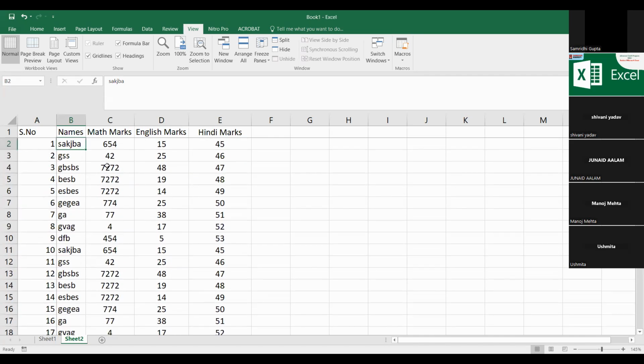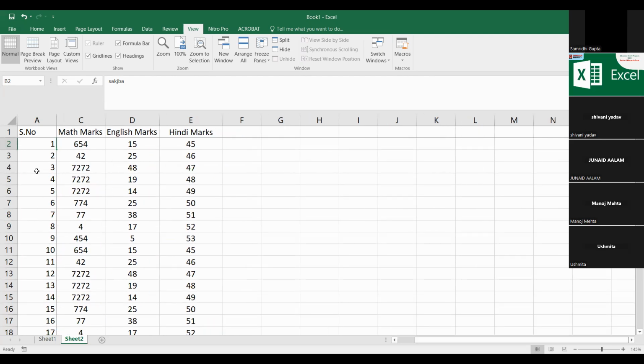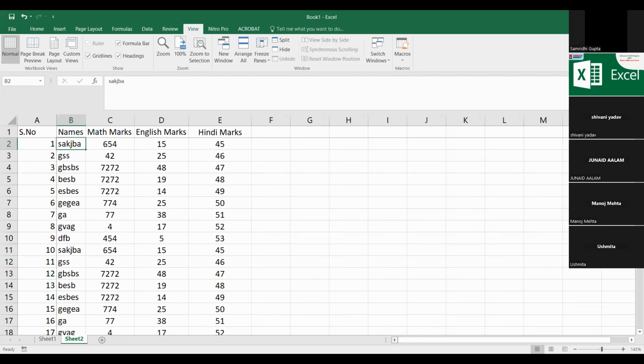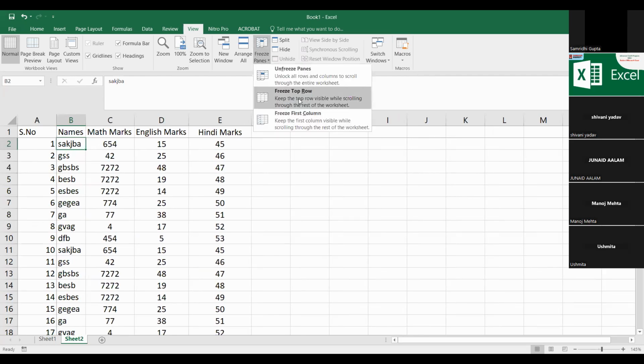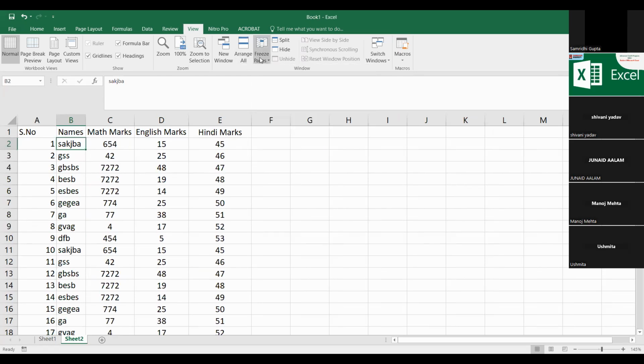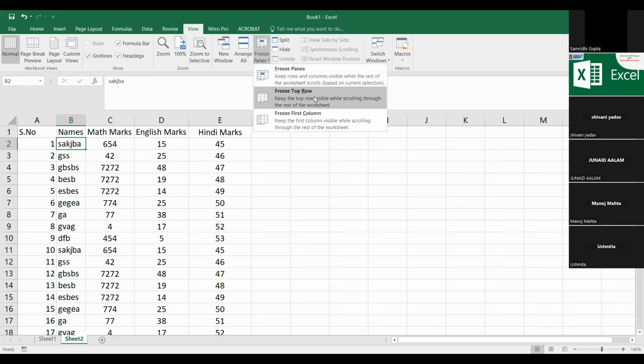Done. And I can edit the data very easily. If I go with this one column, that column is also locked over there. Unfreeze works the same way from that particular part only. Freeze panes, unfreeze panes. You can freeze the top row, or you can freeze only the very first column, from these two options.